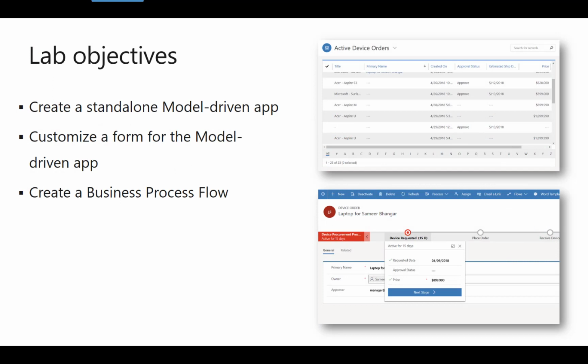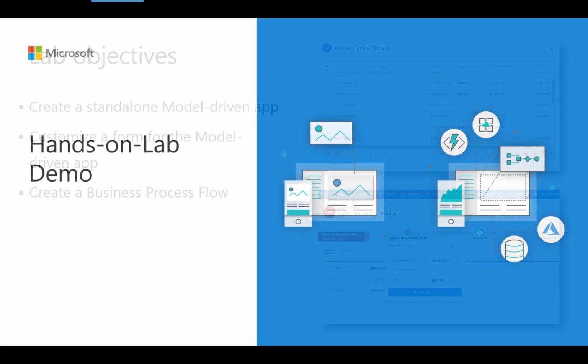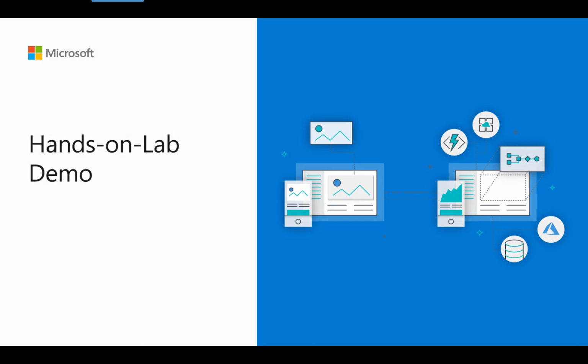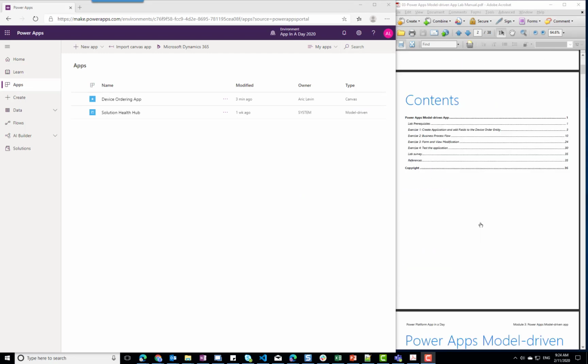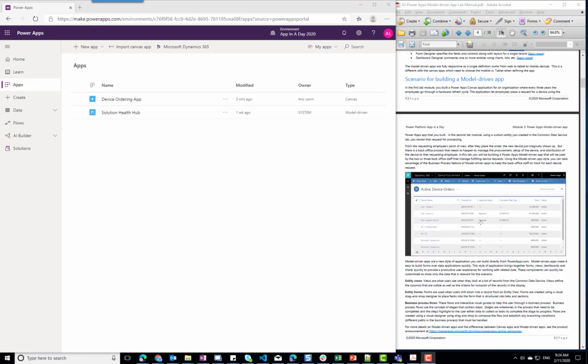In this third lab, we'll cover creating a standalone model-driven app, customizing the form and the view for the model-driven app, and the creation of a business process flow. Now, let's go ahead and start with the lab. Let's navigate to the beginning of the first lab.